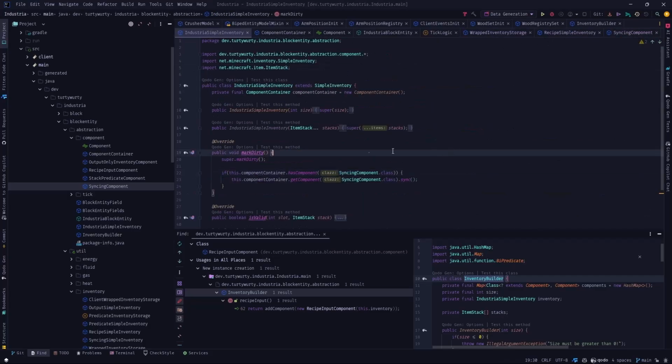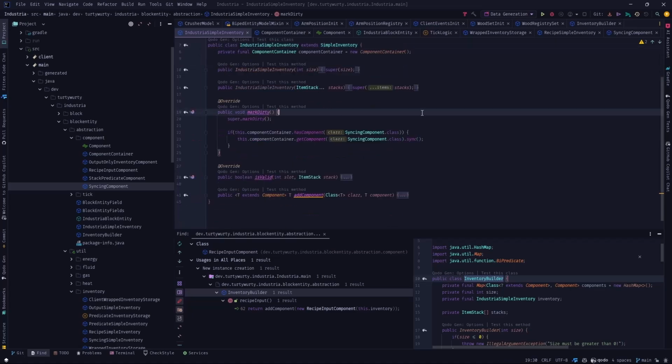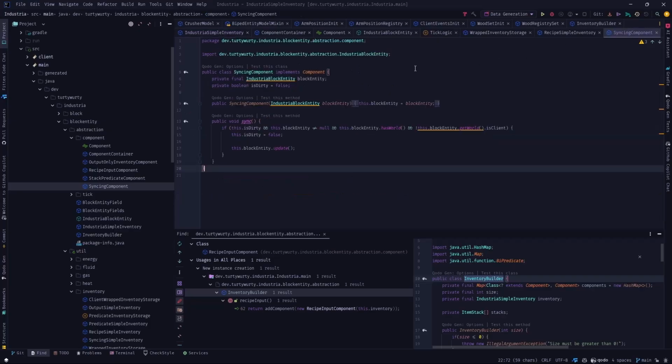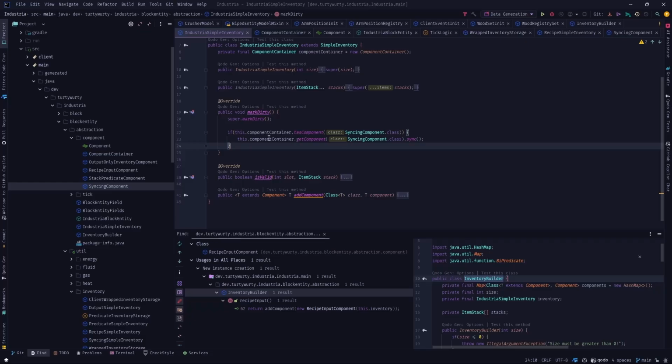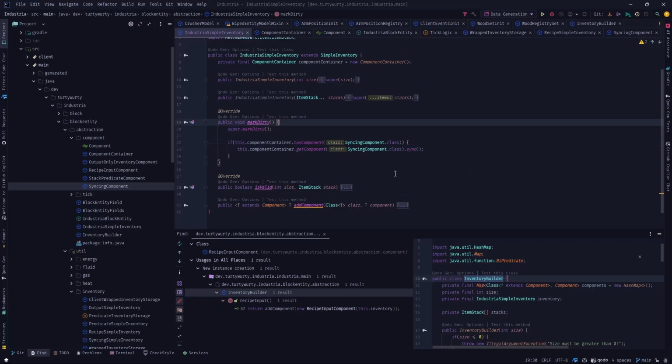So let's take a look. He says that in the inventory, when we are marking dirty, basically we are saying this, hey, if we have any component that is referencing our block entity, and if our block entity is instance of ISync basically, then please find that reference to the block entity inside the components and call the sync. You know why I'm not sure about this?